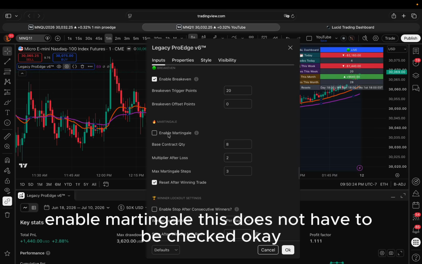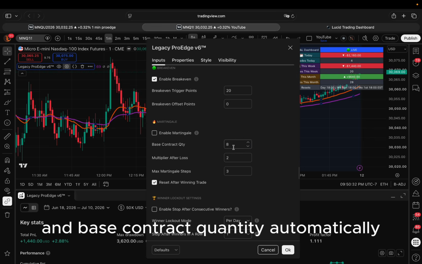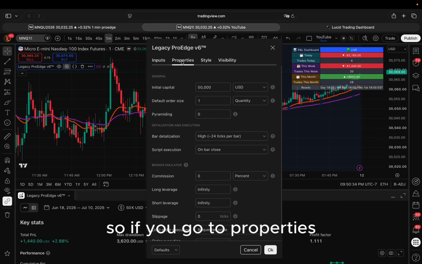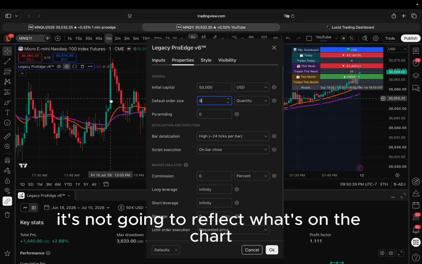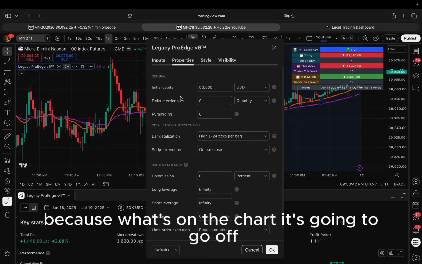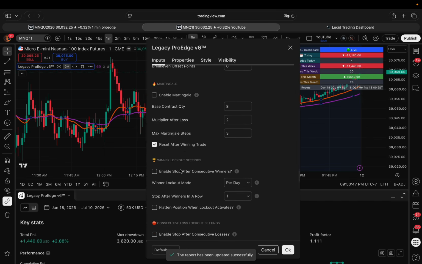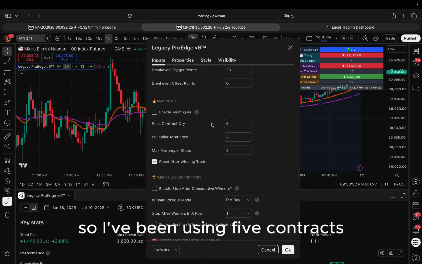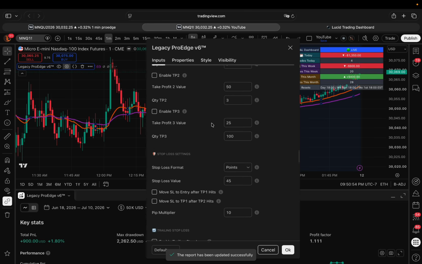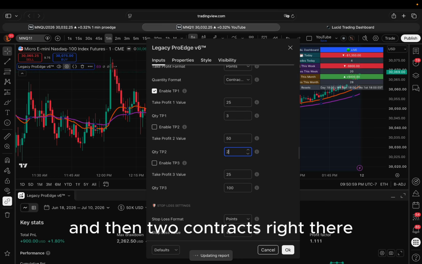Note, enable martingale does not have to be checked, okay? It takes off the base contract quantity automatically. So if you go to properties, it does not matter what you change this to, it's not going to reflect what's on the chart, okay? Because what's on the chart is going to go off based on this part, okay? So I've been using 5 contracts, and then I've been doing basically 3 contracts and then 2 contracts right there.